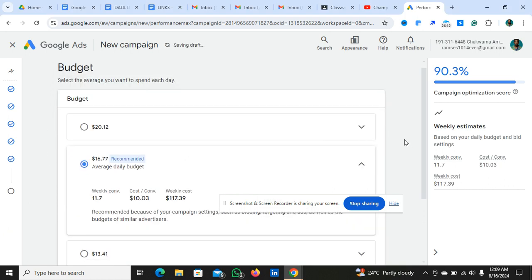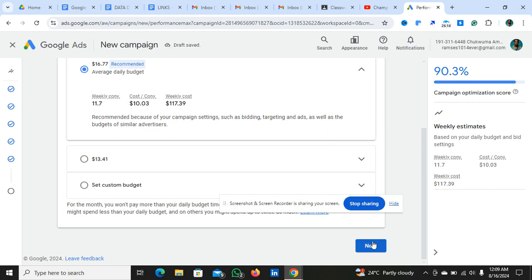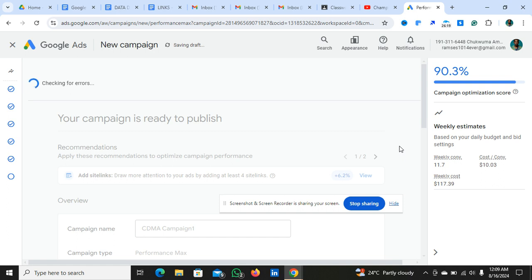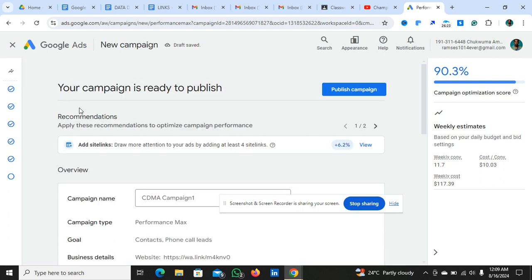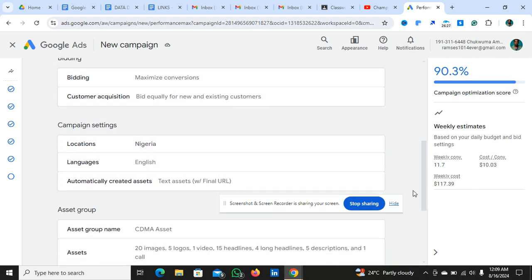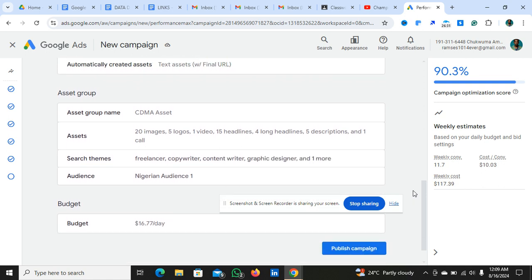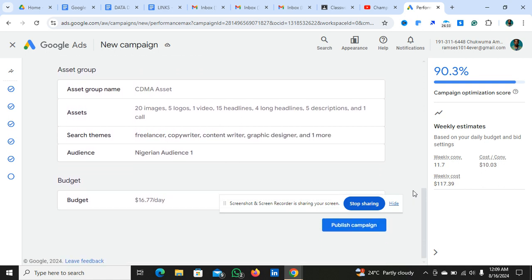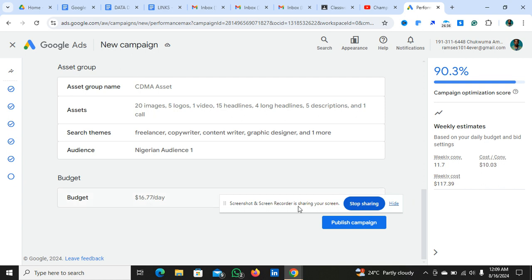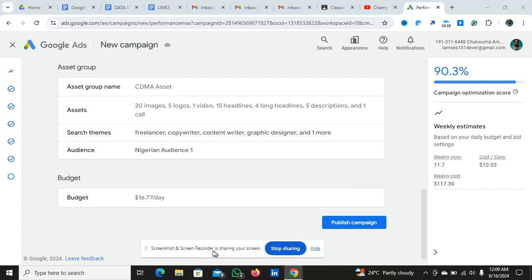Okay. You can click on next. You take a look at this again. You see, it's checking for errors. Google Ads is checking for errors. It says your campaign is ready to publish. See, your campaign is ready to publish, right? So you can look at everything here. You can adjust your budget to go lower or go higher.